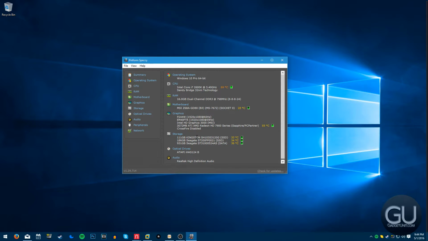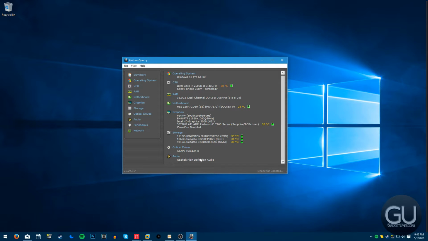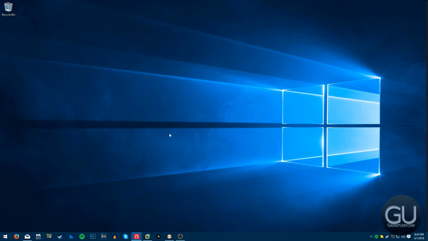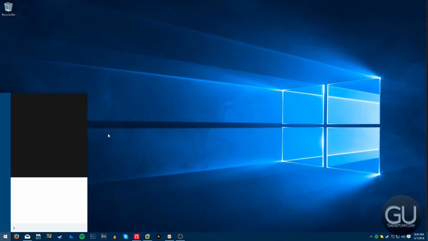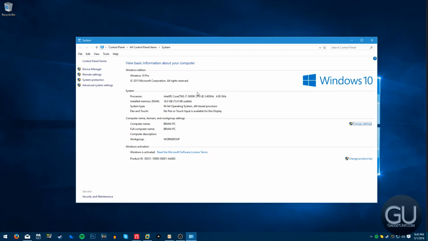I have 3 disk drives. I have my 1 terabyte Seagate Barracuda that has been here for 5 years, or just about. I also have a Kingston HyperX 3K 120 gig SSD in addition to a 200 gig Seagate 600 Pro SSD. Nothing really going on in terms of the audio department, and I do have a basic Lite-On DVD drive, which has also been here for a very long time. So I'm not using any sort of fancy insider build, just the basic public build of Windows 10 Pro 64-bit.